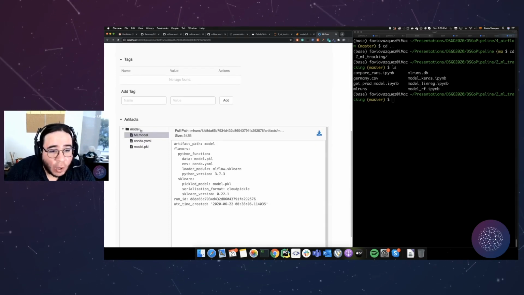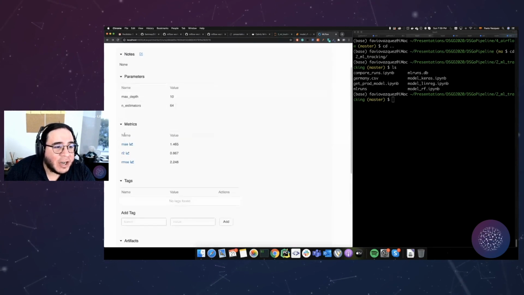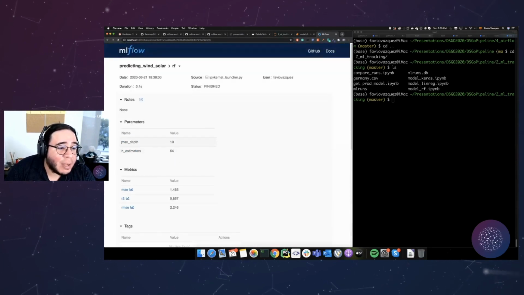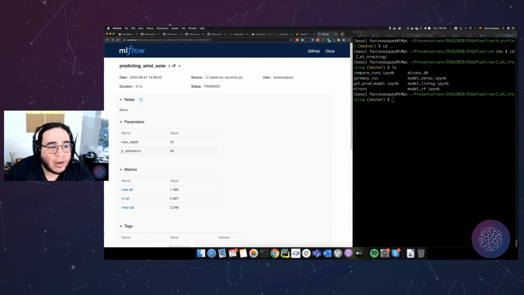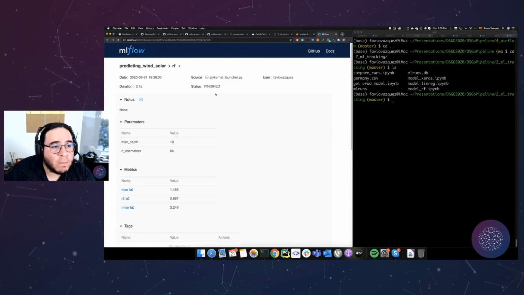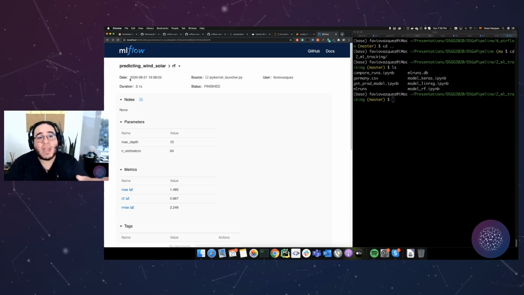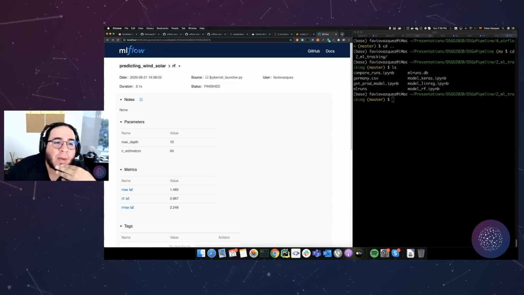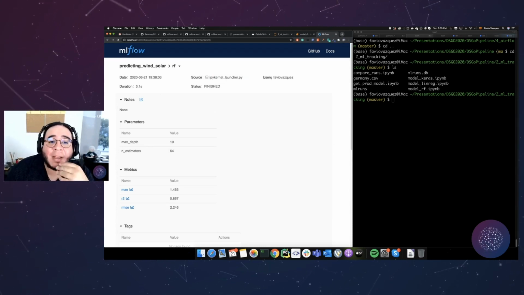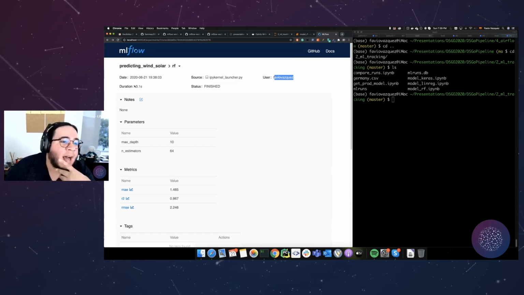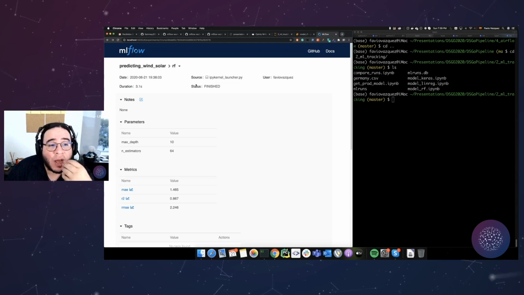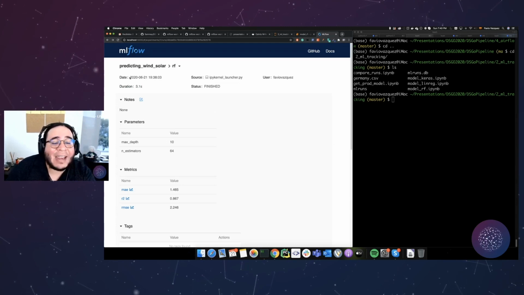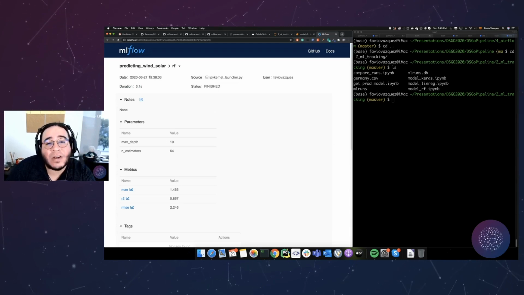So far so good, hopefully. As you can see here, we're tracking also the parameters in here. And we're tracking the max depth, we're tracking the number of estimators. So, and we have more information. It was launched by a kernel in Python by Favio Vazquez, that's me. How long it needed to run, and the exact date and hour that this was run.